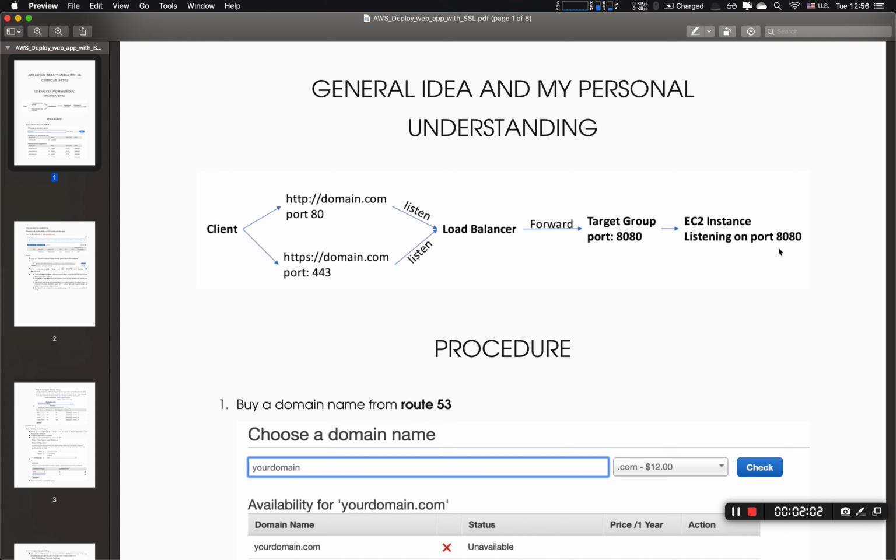Let's say the web application is listening on port 8080. It can be on any port, maybe 3000, and you can change the setting to 3000. So the load balancer will find the target group, and if it's 3000, it's gonna get information from port 3000.